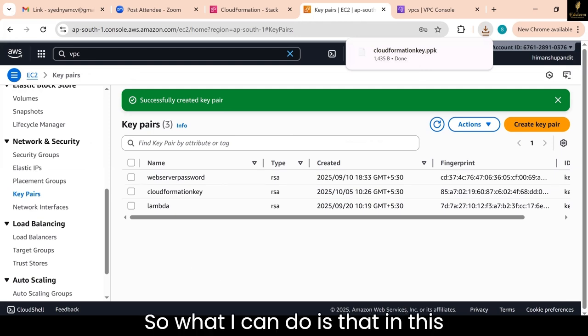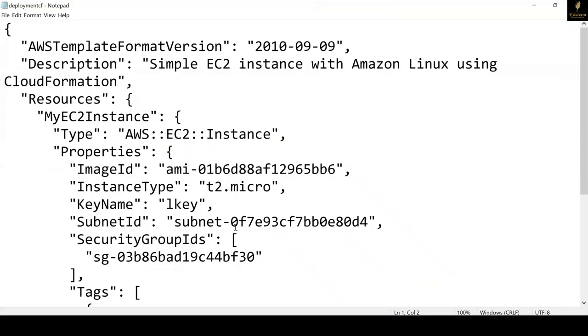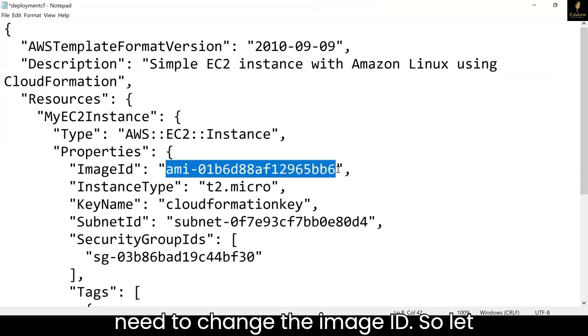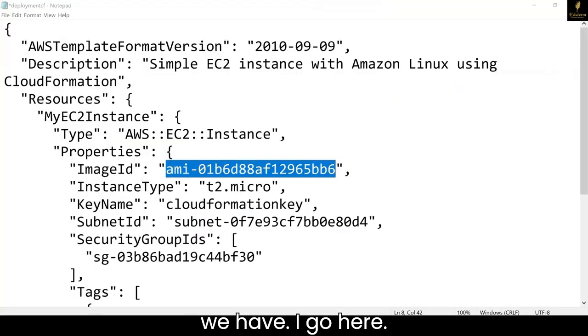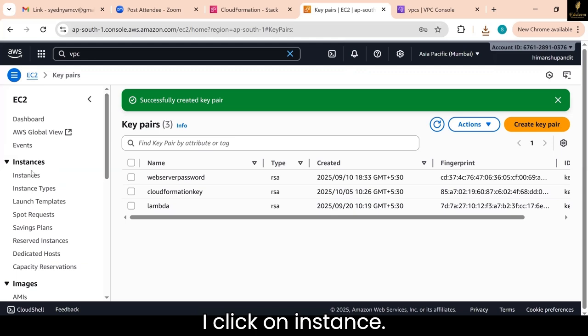So what I can do is that in this code, the key name, I'm just doing this. And now here, I need to change the image ID. So let us see what is the Linux image ID we have. I go here, I click on instance.